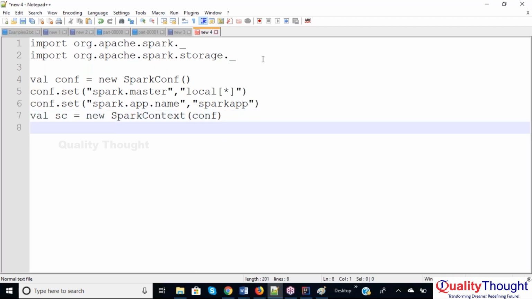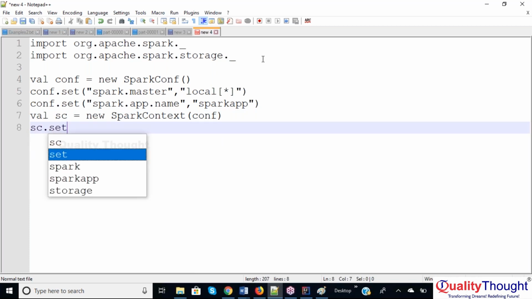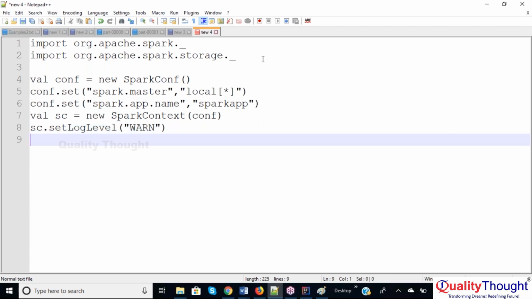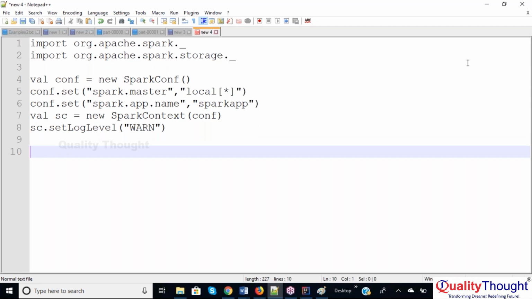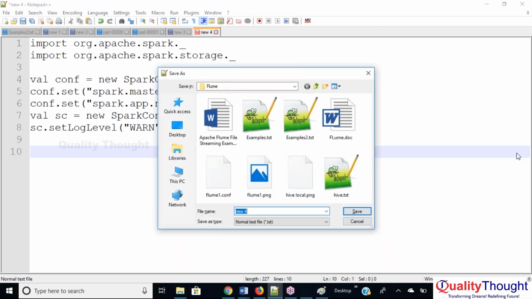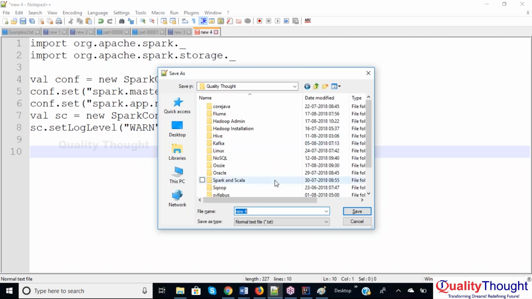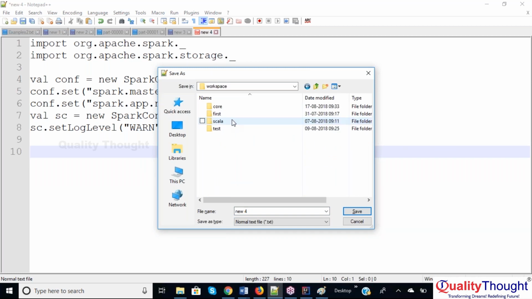Okay. So up to this part I'm setting, and next sc dot setLogLevel, and I'm setting warning. So that's it. I'm saving this into a file, just my file name, imports.